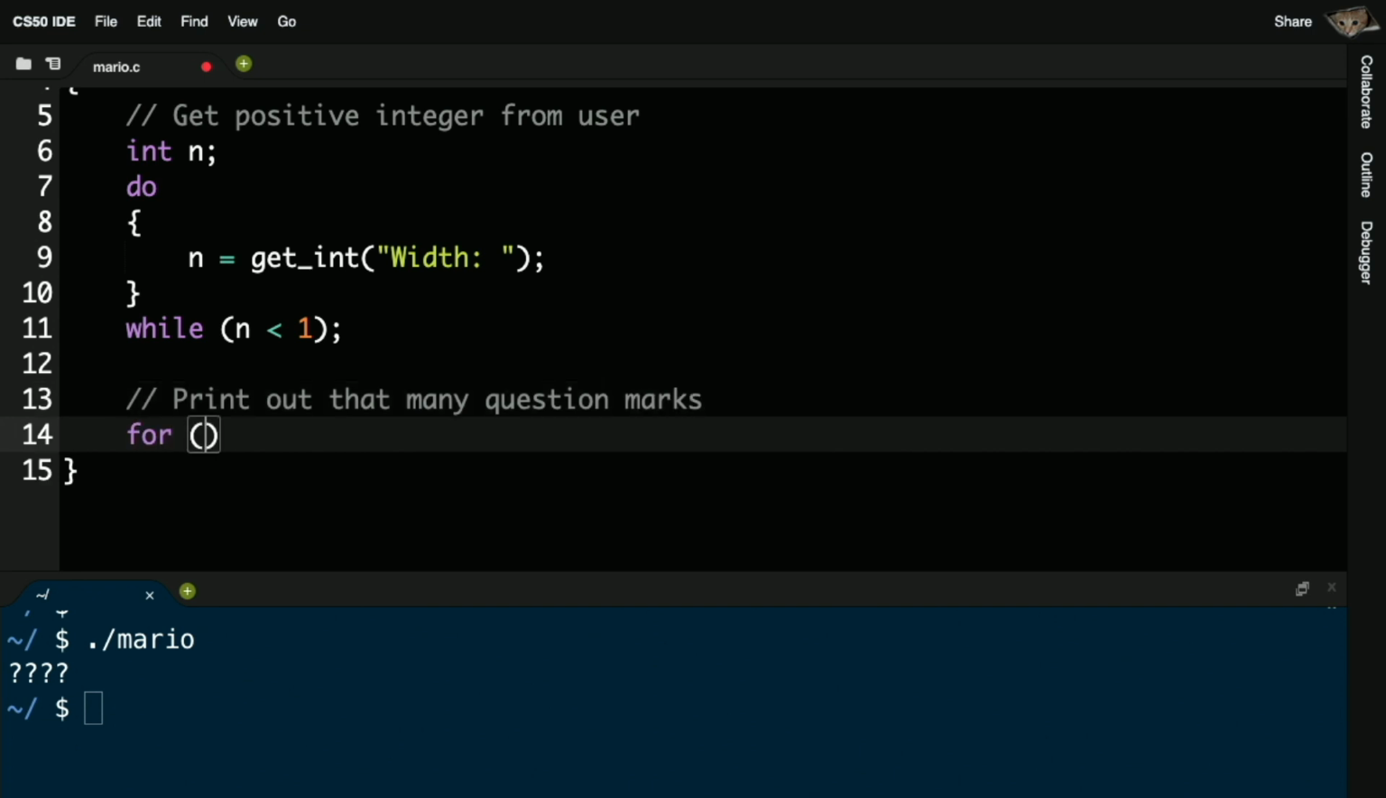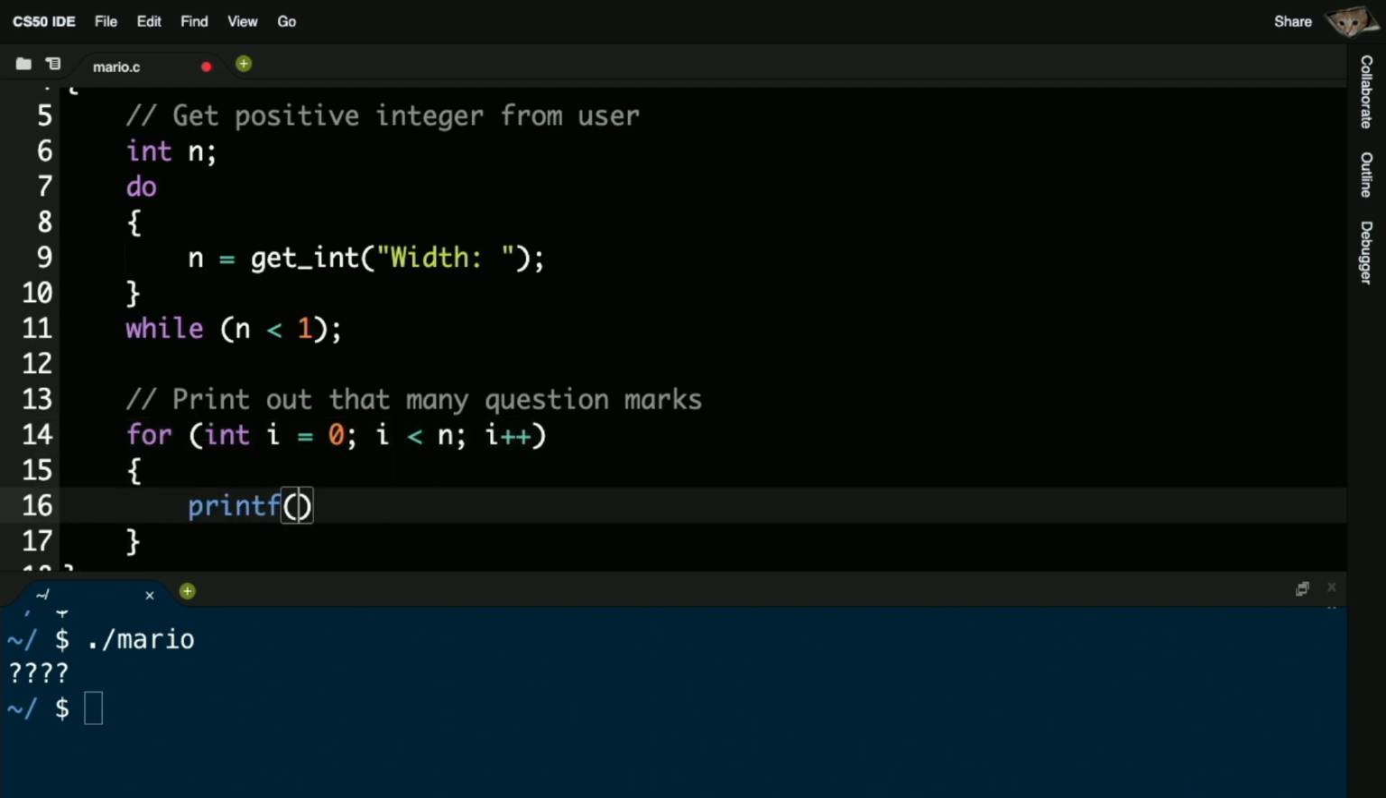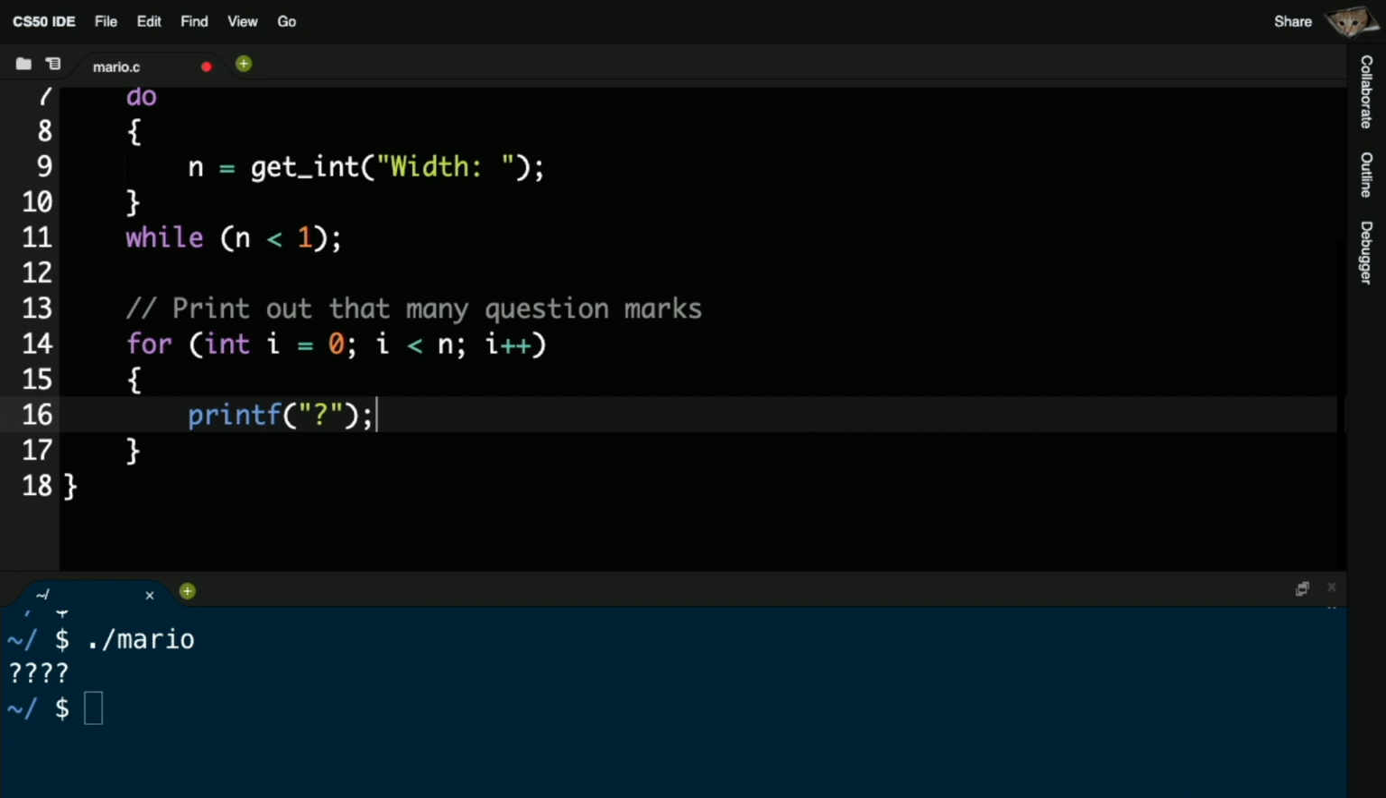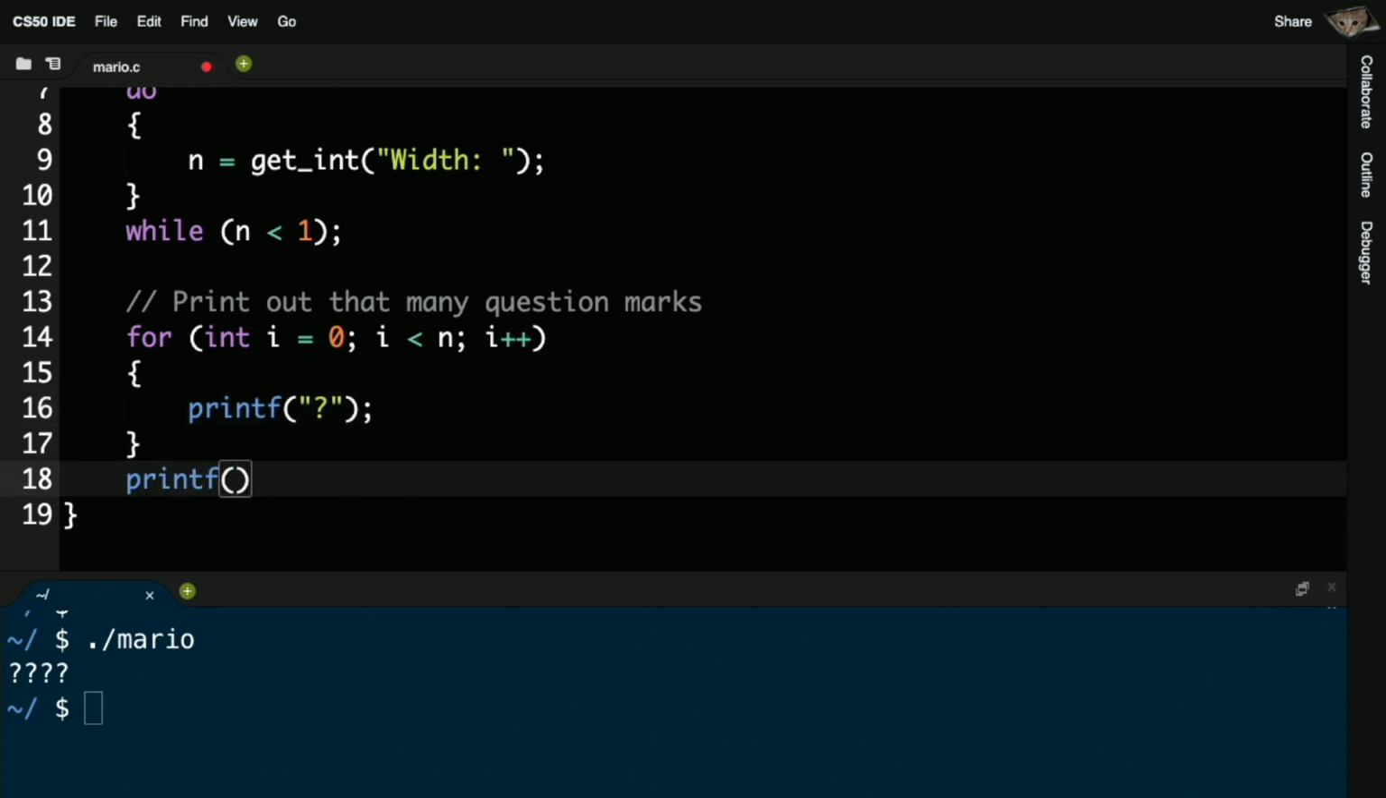So I can do a loop for int i gets 0, i is less than n this time, i++. And now I can print out a single question mark without a new line. And then at the very end of my program, I can print out a single new line, semicolon.